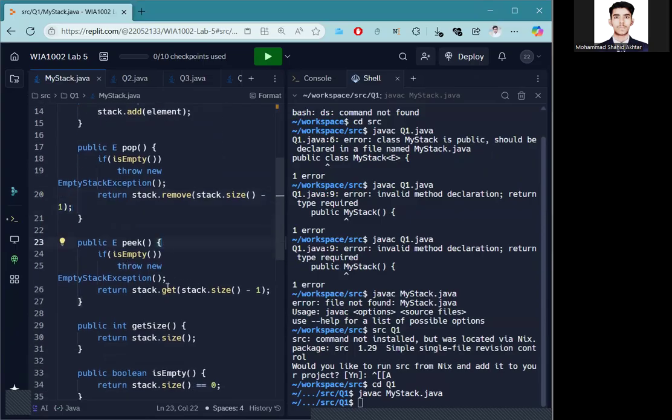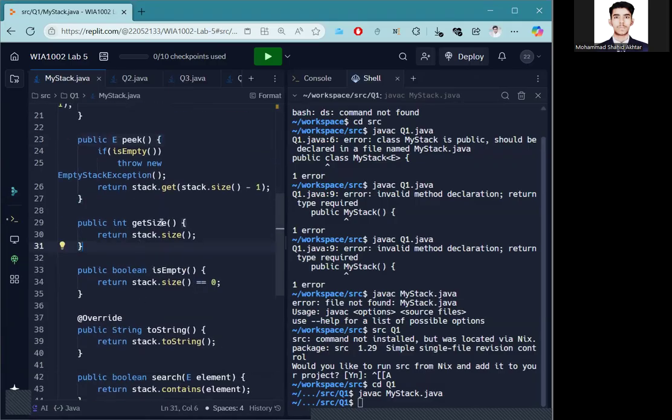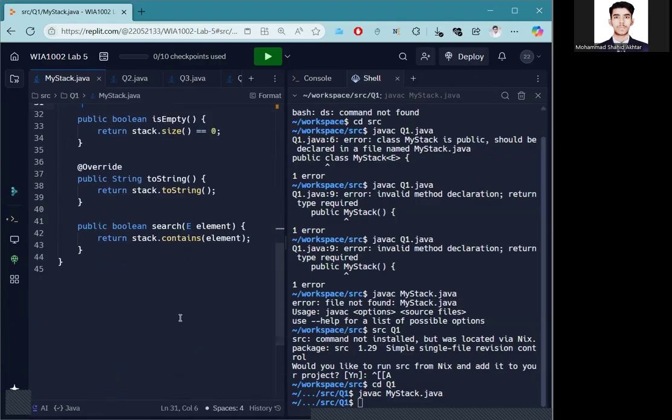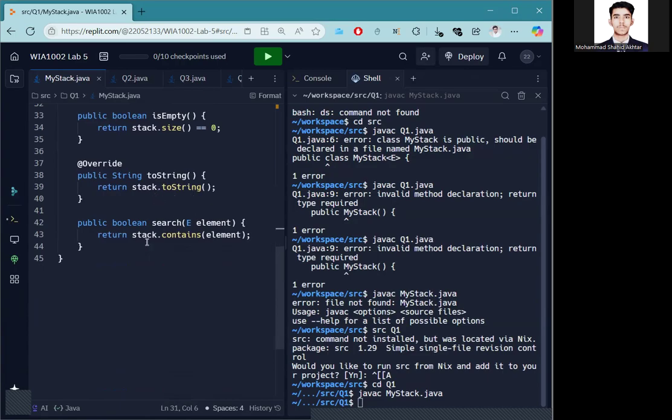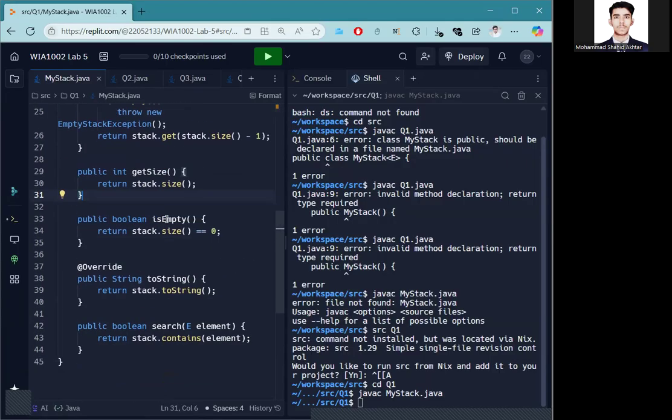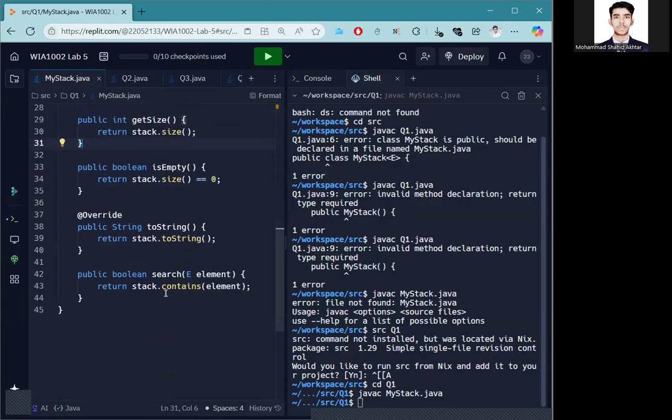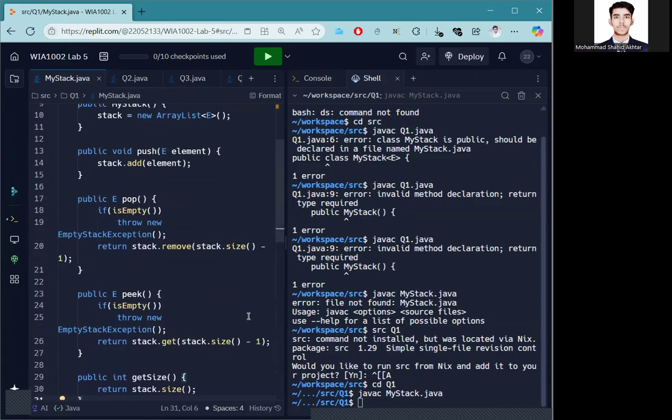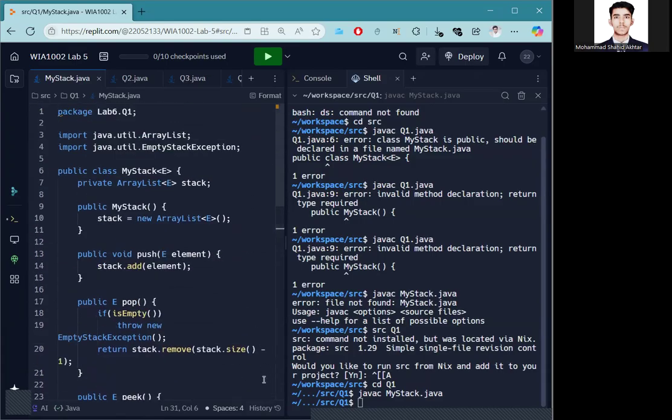Now peek is you don't remove it. You just get it, or you return the value, except you don't remove it. Now getSize, fine. IsEmpty, fine. ToString, fine. And contains, fine. It's easy. Let's go to the next question.